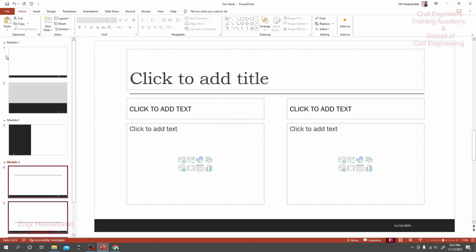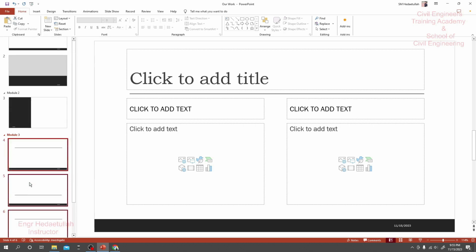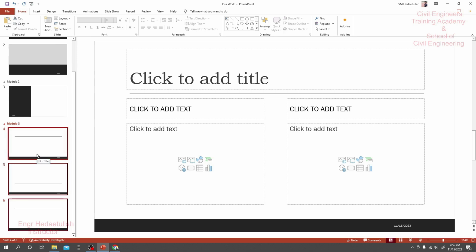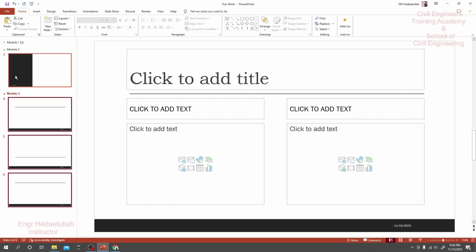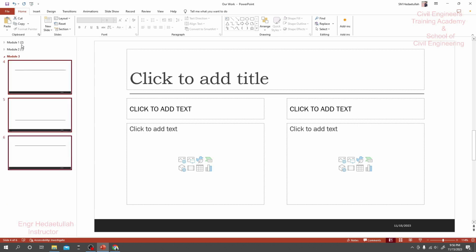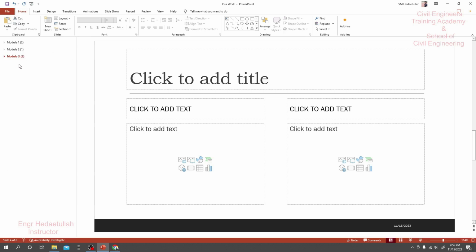Now if I see here, all slides are available. I don't want to show those slides for today or for this lecture. So what we'll do, I'll just click here and click here. So see, your module 1 and module 2 have been hidden. Okay, so you have hidden that, and now if you click here, it's done.